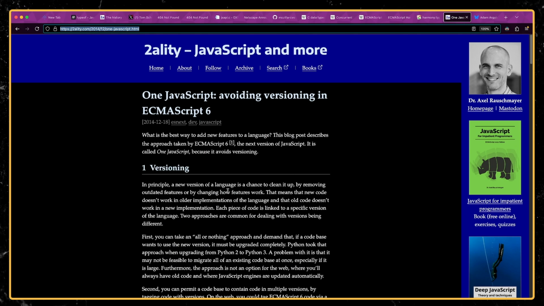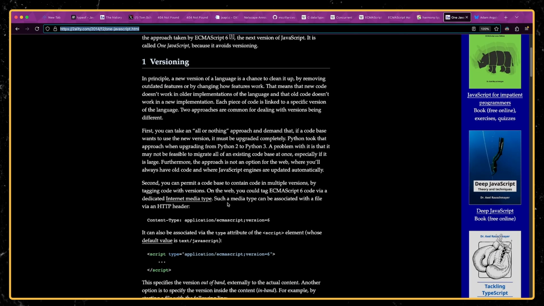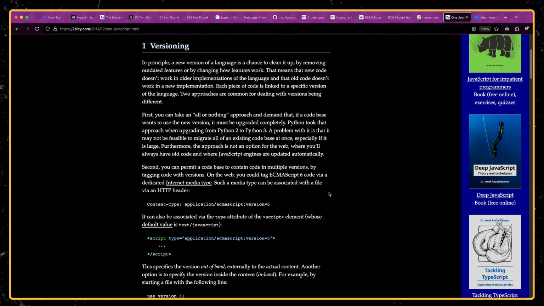And there was a long drawn out process and discussion around, well, should ECMAScript be versioned? Like, should you be able to opt into a version of JavaScript where typeof works in a different way than it does in other versions of JavaScript? And there's a lot of discussion around it, but ultimately they decided against it.